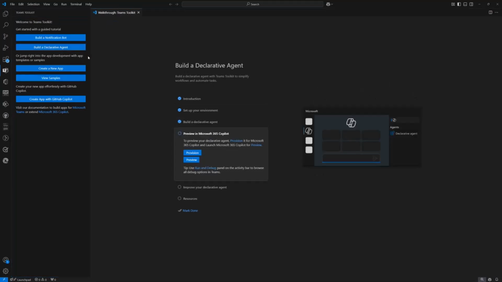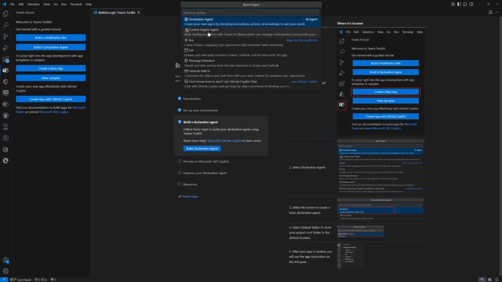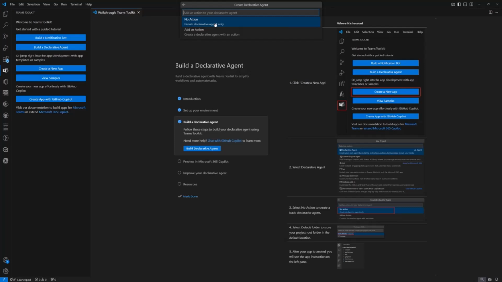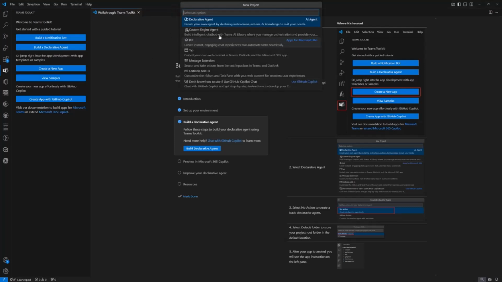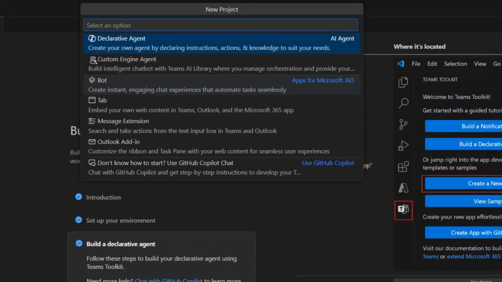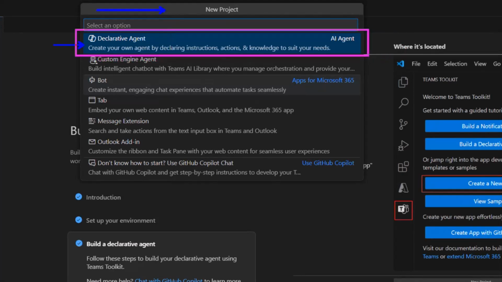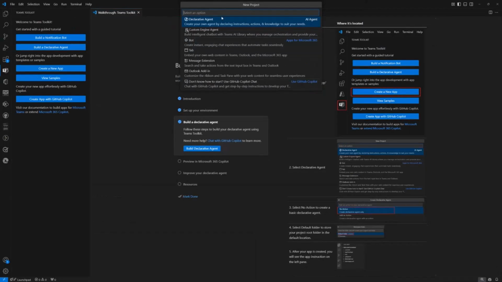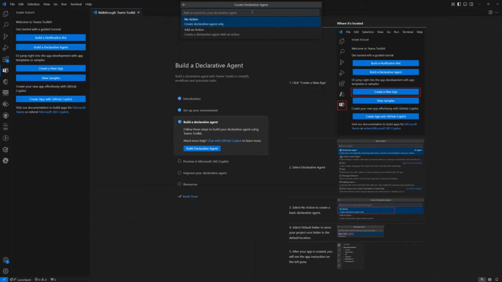Now, let's actually create a declarative agent. Let me select the declarative agent from the top. Let me go one step back. I'm basically adding a new project, and then I'm saying declarative agent as the option. So I'm able to start from there. There are a few other options in Teams Toolkit to get started on building other stuff as well. So let's choose the declarative agent option.